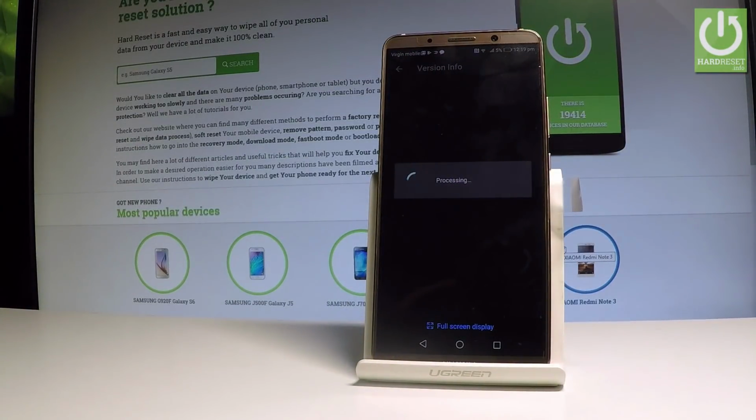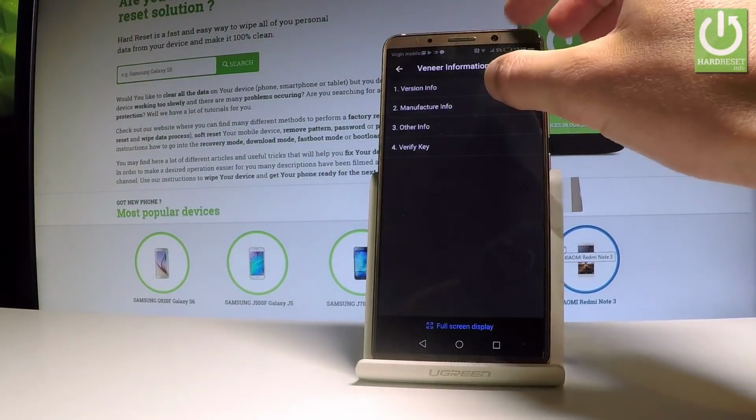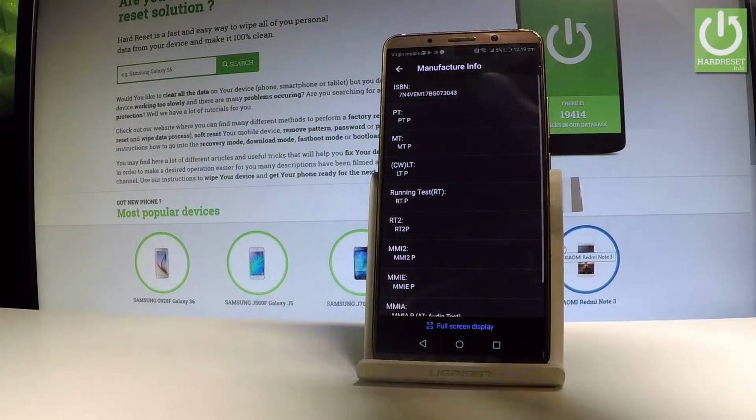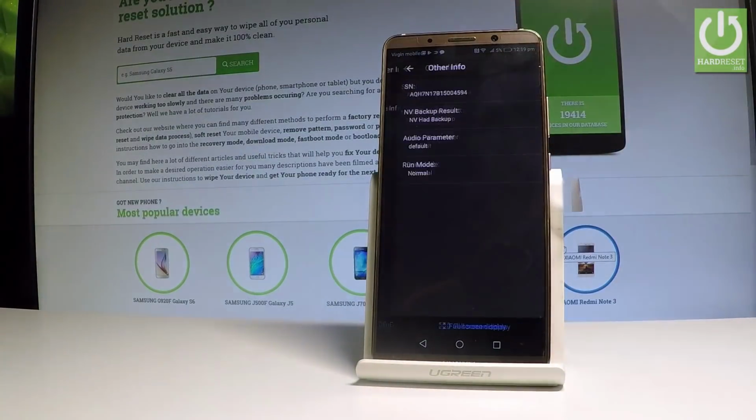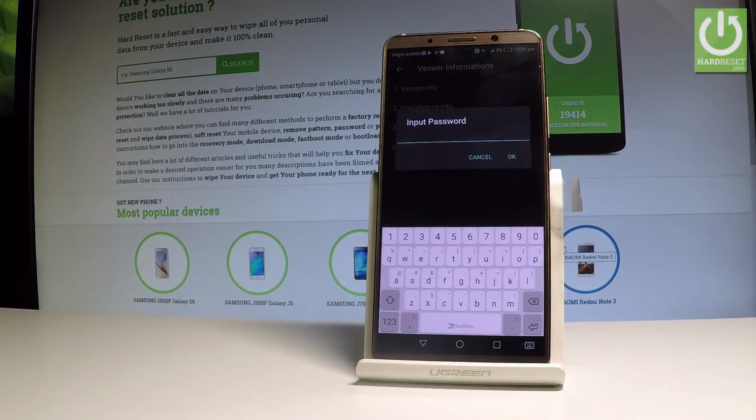The device is processing. Let's wait a few seconds. This is the version information. Let's go back. You can choose the manufacturer info, other info such as the serial number, audio parameter and other stuff, and verify key. You have to input the password.